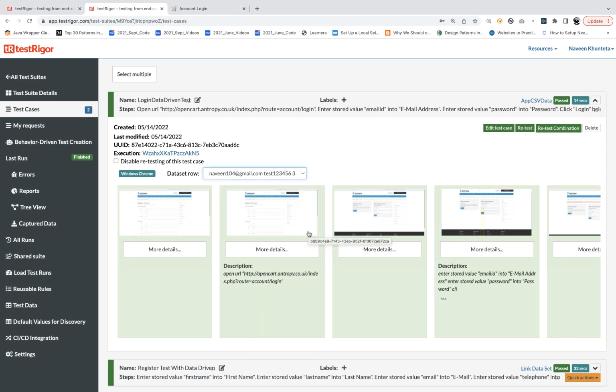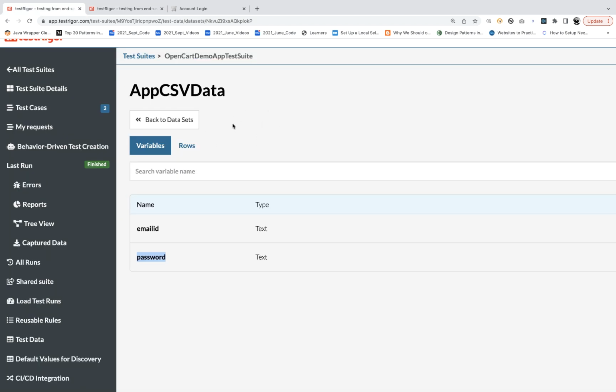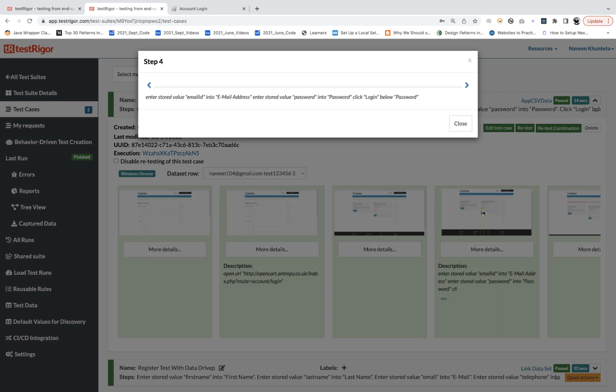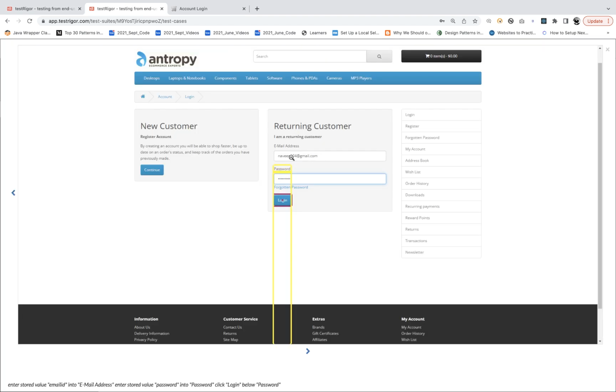We have not written this particular data in the testRigor CSV entry. Everything we have imported from the CSV file. Perfect. So now you can see that Naveen104 got entered here. Yes, see, Naveen104 got entered here. So this is so awesome.